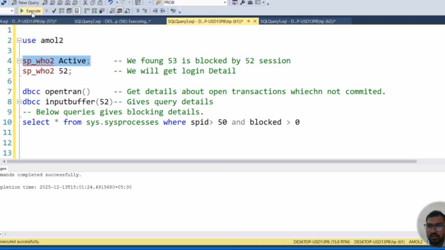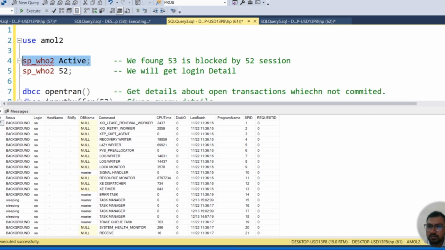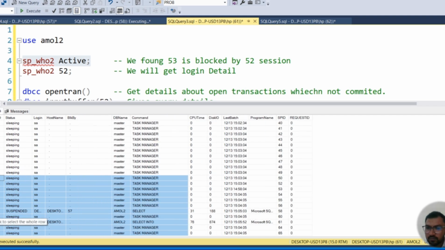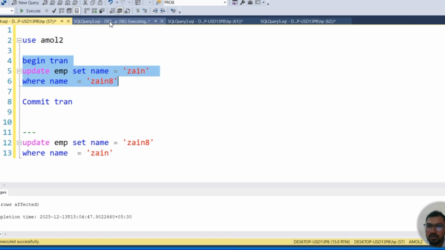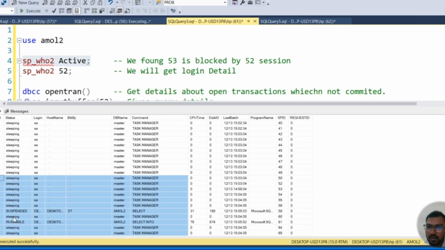If we execute this, we get the system process IDs. Up to 50 they are system processes; after 50 are the sessions we use for our own work. Here we look at the BlkBy column. We have sessions 57 and 58. We executed the query in 58, and we see that 58 is blocked by 57.